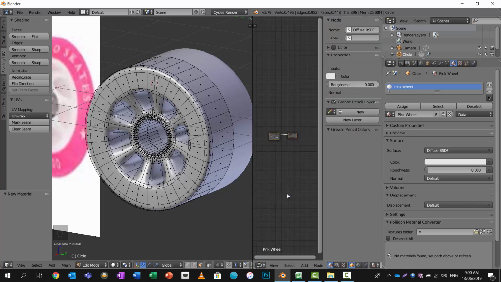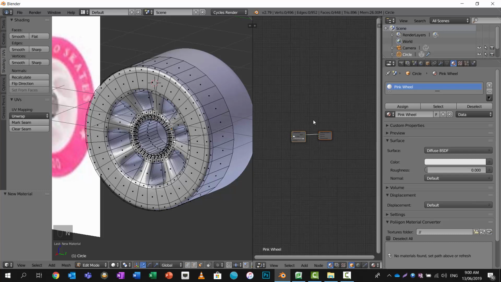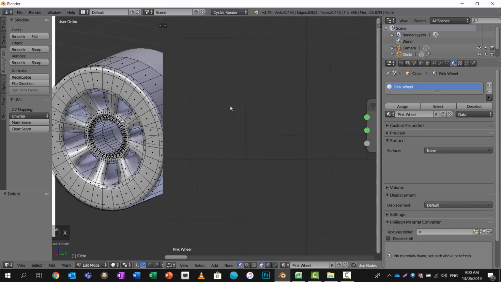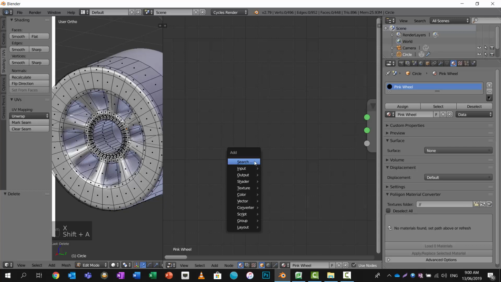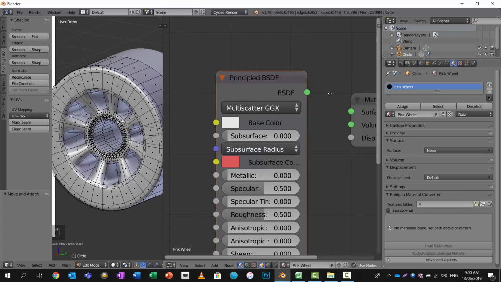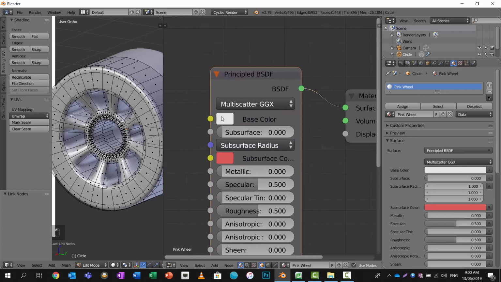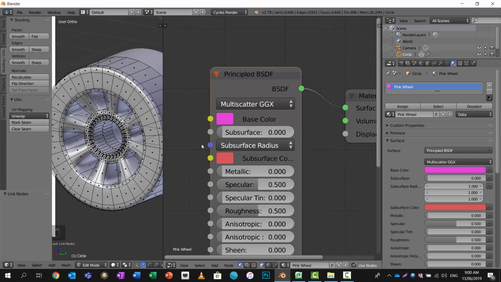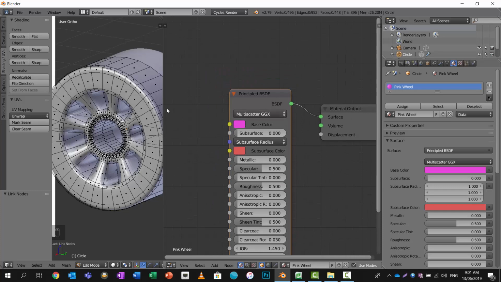Node editor, that one there. So I'm going to delete that one. X, Shift A to add, Principled, and then I get that one. Then connect this, and then this white I'm going to change to whichever color I want to change it to. Okay. And then I need to attach it.